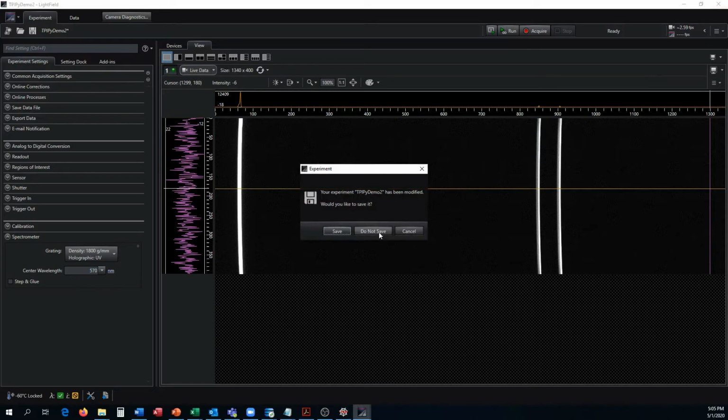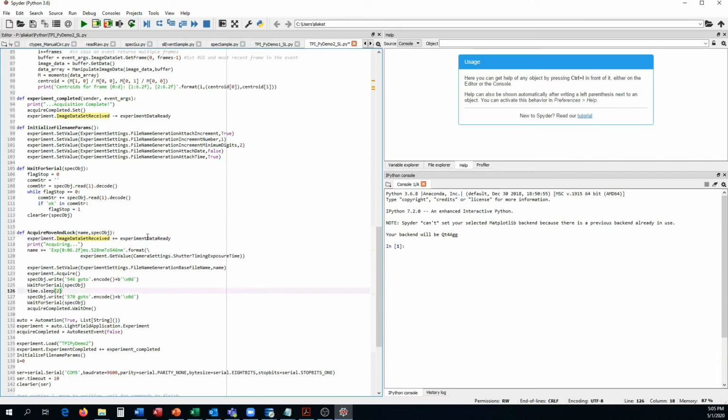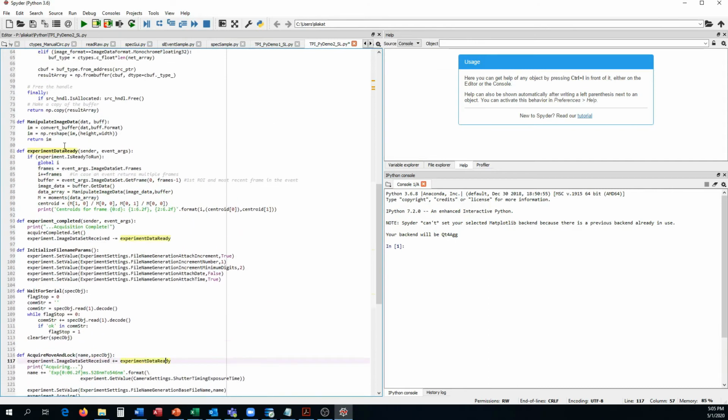So let's get out of LightField. I'm going to open up my Spider again. And let's just walk through this image data received event. The callback, I'm sorry, the experiment data ready. So this experiment data ready. So if the experiment is ready to run, I set a global variable here.